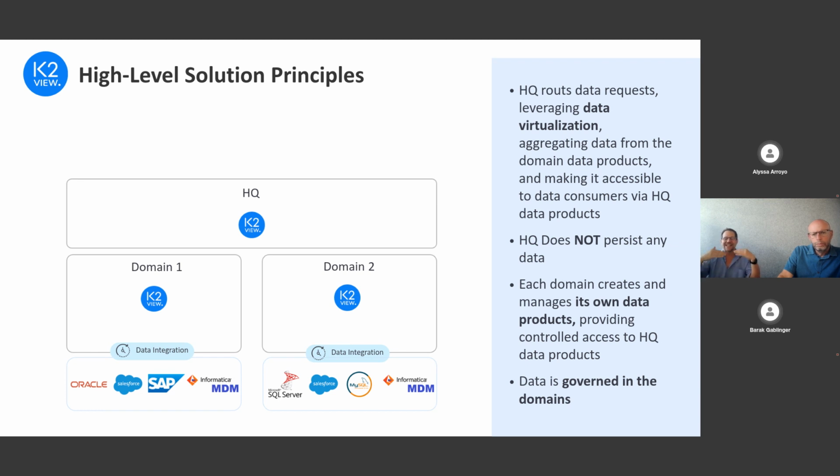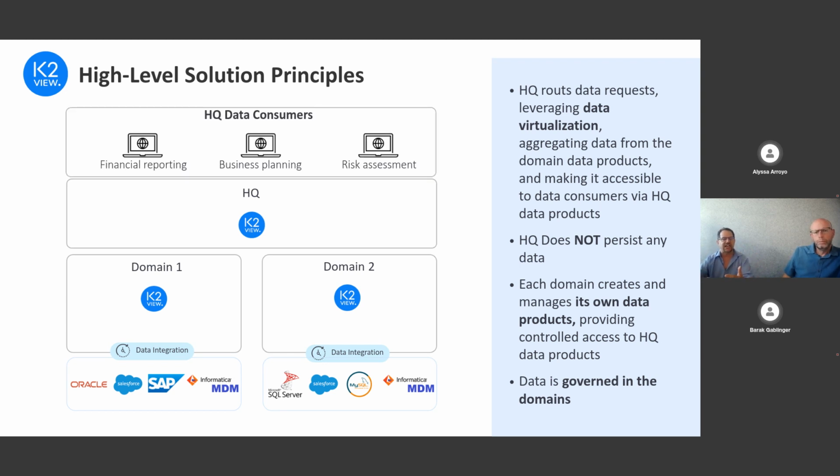And the next layer is a totally virtual layer, which is the headquarters. This serves as an aggregated and virtualized view to the consuming applications. In this case, it starts as the financial and business applications, but the customer that we're giving this solution immediately understood the potential here, both from the data domains, and I'll speak about it in a moment, and for expanding it for other consumers. Now, let's go to the next slide.